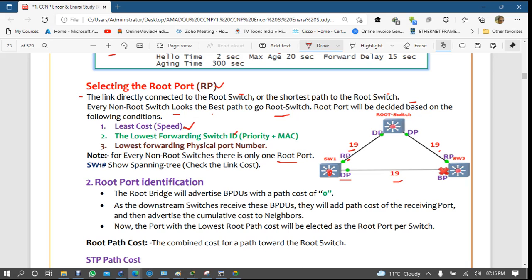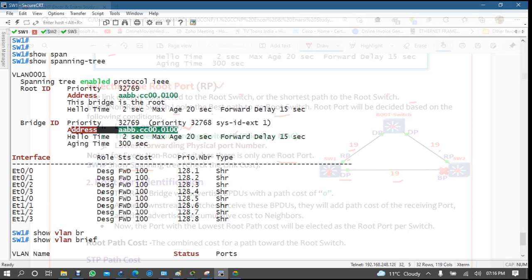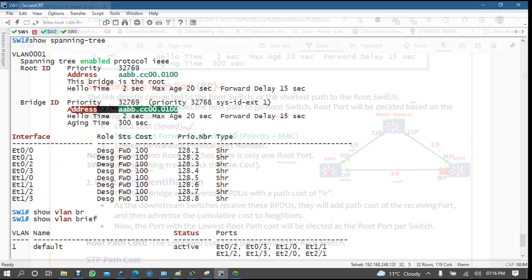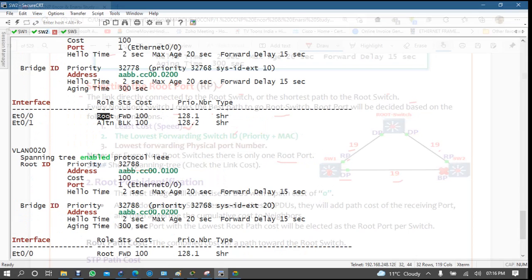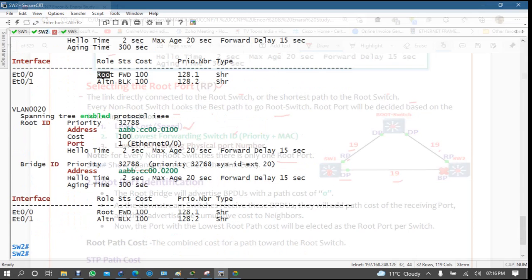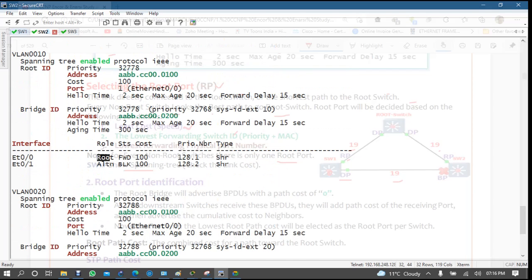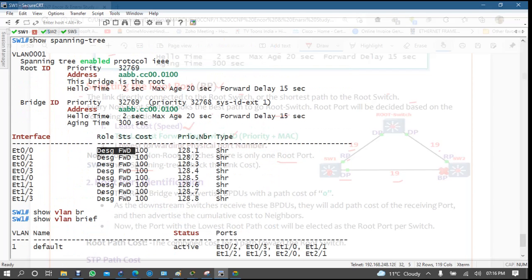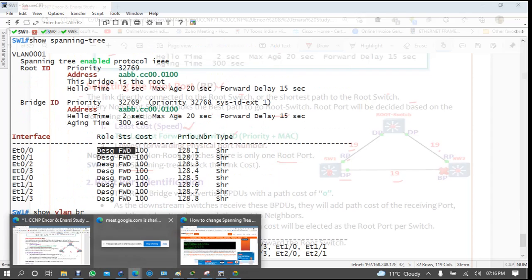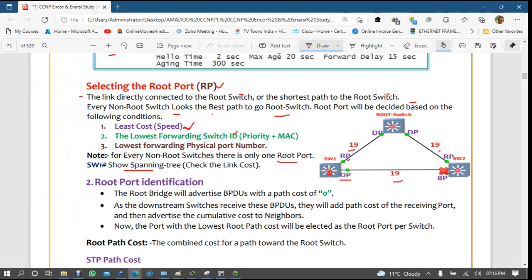Now, if I want to check this information, you can run this command, show spanning tree, and you will come to know. If I'm running this command, see here: root port, blocked port, working port, designated port, and everything like that, you will come to know, right?